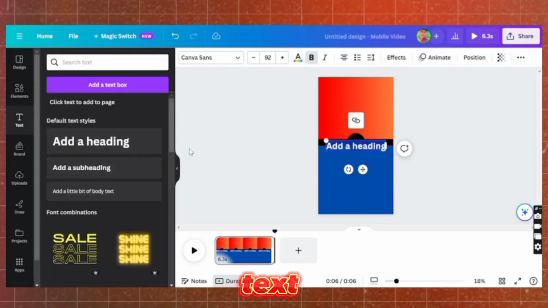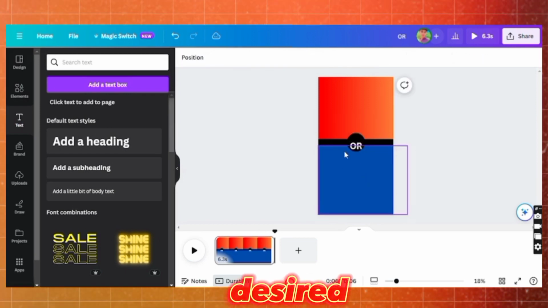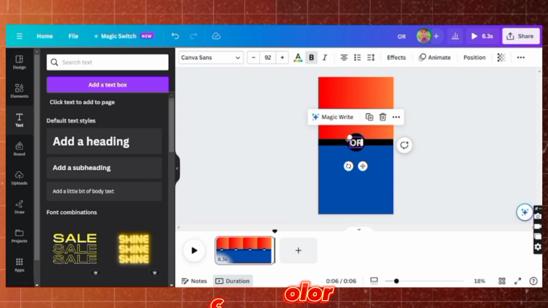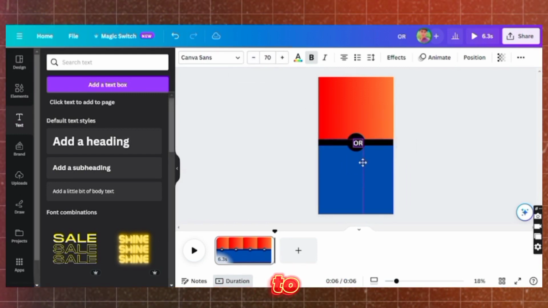Now it's time to add text. Go to the text section and select Add a Heading. Type your desired text and position it in the center of the circle. Change the text color to white and select the font Brassica. Lastly, set the text size to 70.